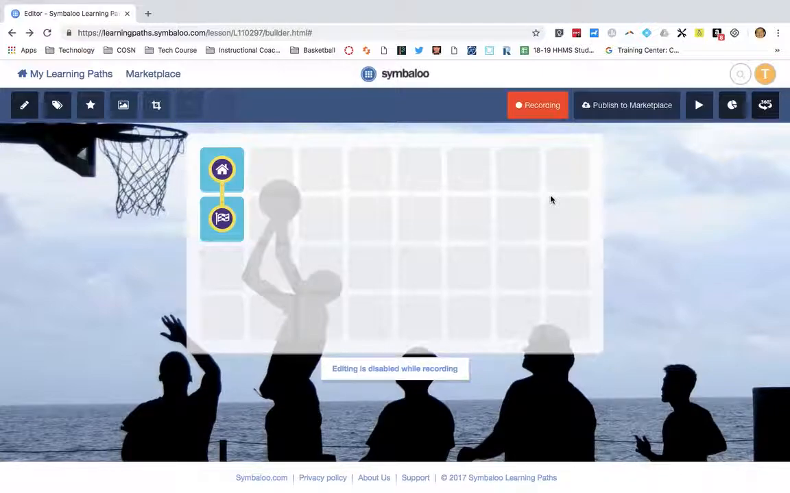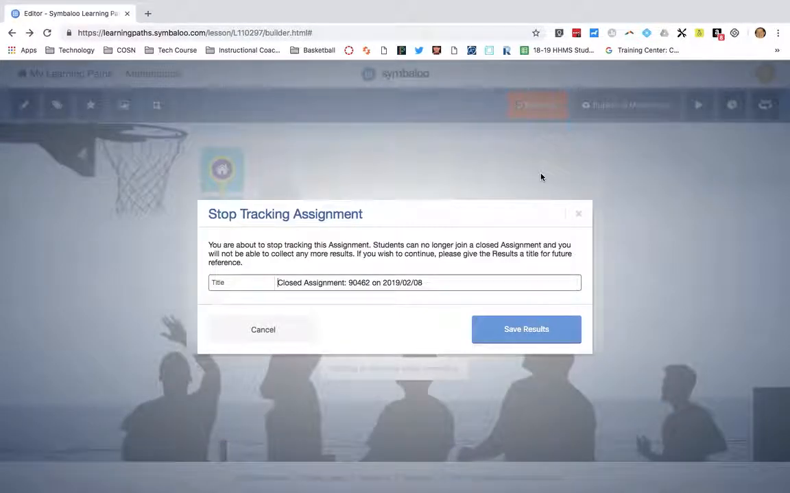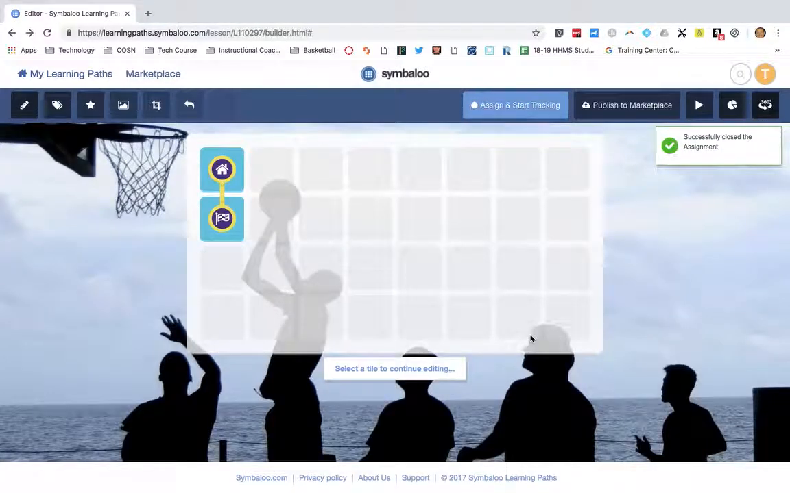When I'm ready to close the assignment, I can hit this recording button. It's going to say, do you really want to close this assignment? And I'm going to say, yes, I do. And I'm going to save my results, and it's going to save it to the Learning Paths cloud so I can look at that, and I'm done with the assignment.